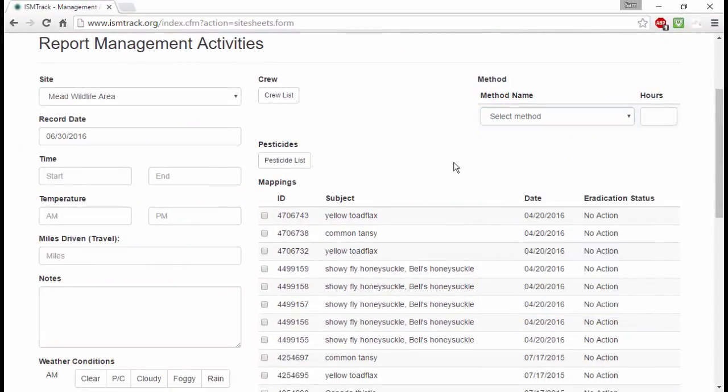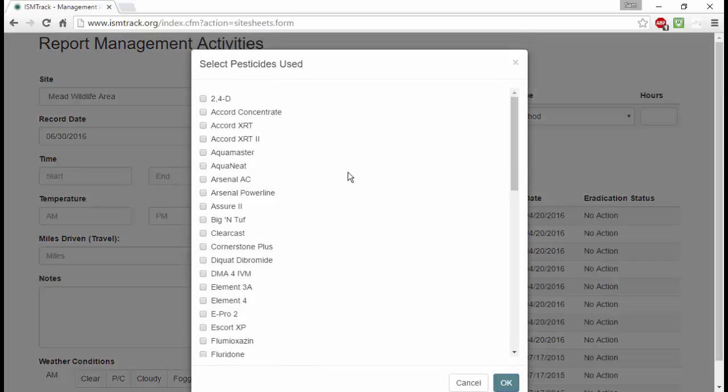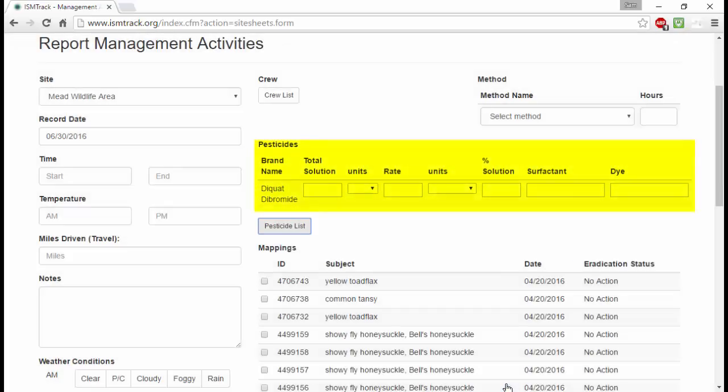Currently, only one management activity can be assigned to a management activity report. If multiple methods are used, separate management activity reports will need to be created. If surveying and managing observations at the same time, reporting your survey is not required. If herbicides are used, information including rates applied and volume sprayed can be filled in by selecting the pesticide button. This information is helpful if you would like to generate a pesticide use report for the site.